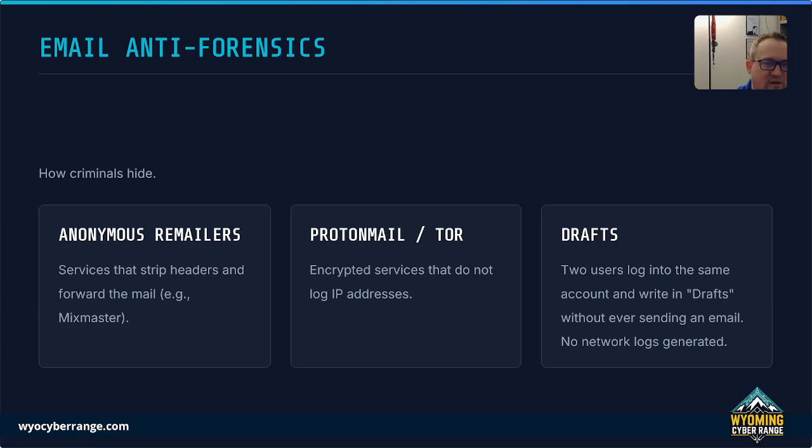Now, we also need to be aware that criminals are going to try to hide their tracks using anti-forensics. Just like anything, if everything was easy, our job would just be that much easier and we wouldn't have to dig so hard. But they're going to use anti-forensics tools to try to hide.